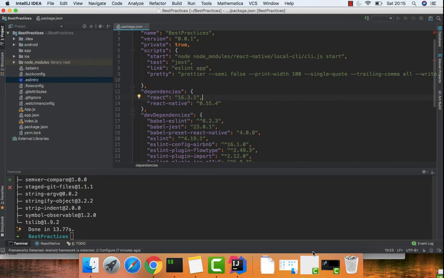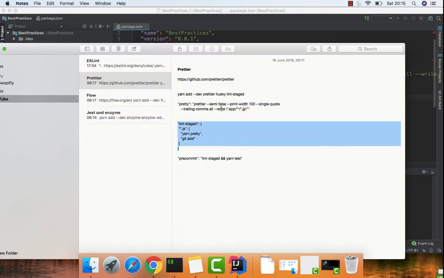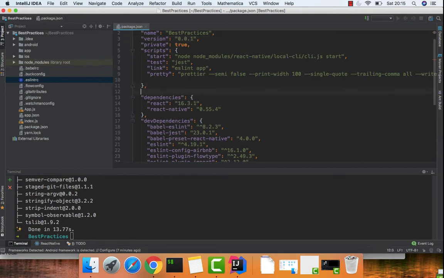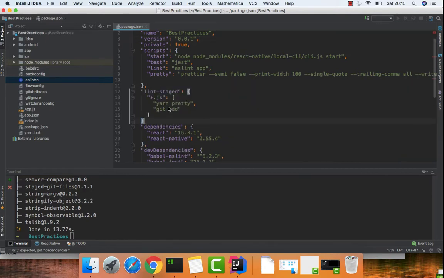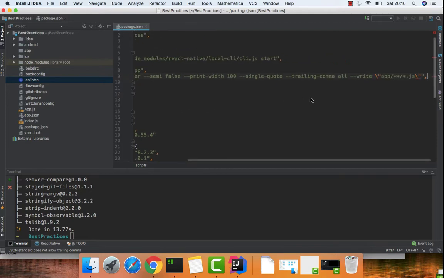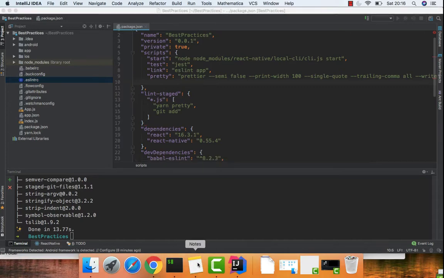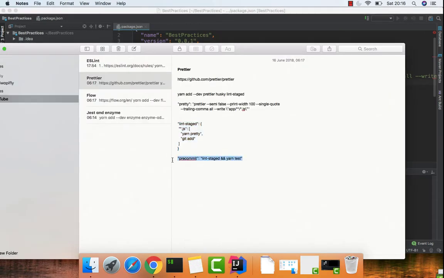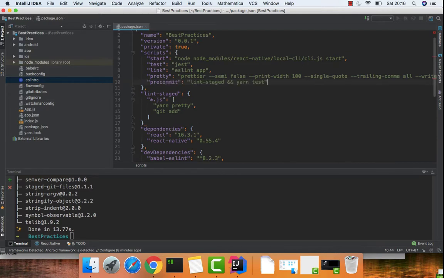Then you have to add lint-staged. You can see it runs yarn prettier and then it will add all JS files to your repository. Then you can add a pre-commit in the scripts. Under the pre-commit we are adding lint-staged and yarn test. Yarn test is used to run Jest. So that's all about the Prettier integration with your project.